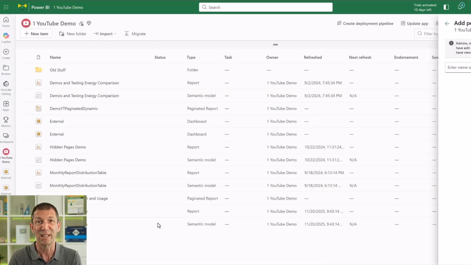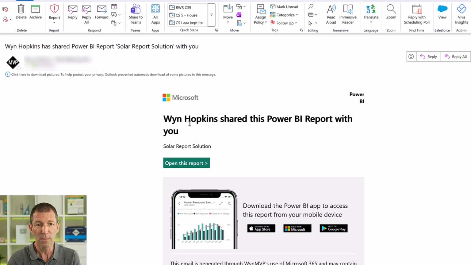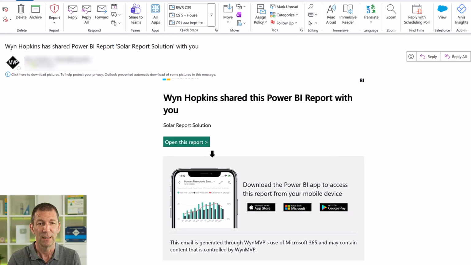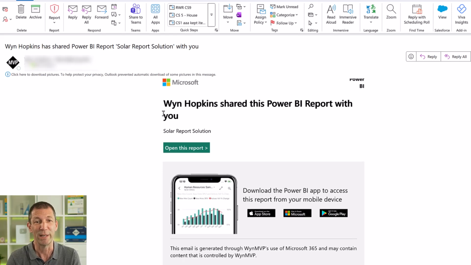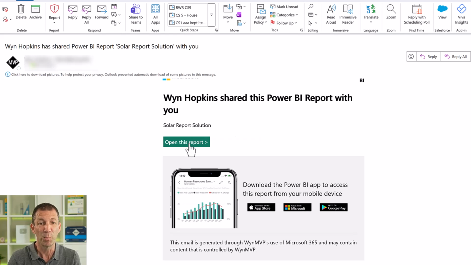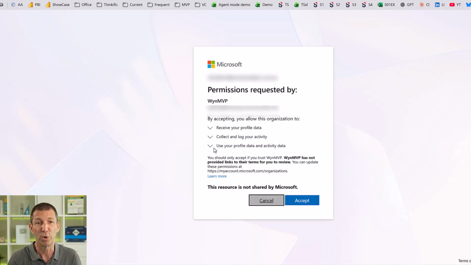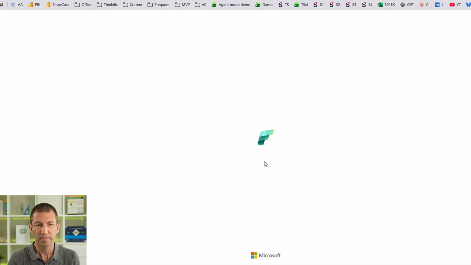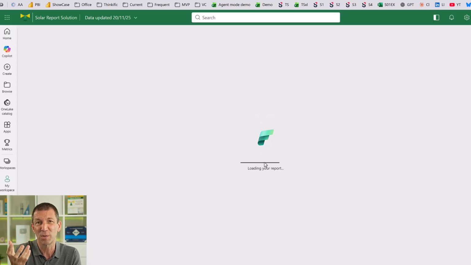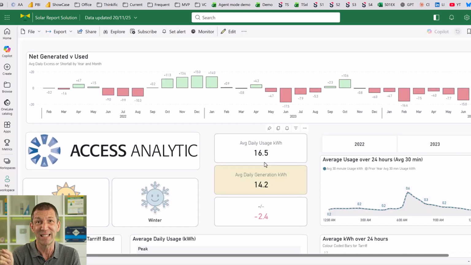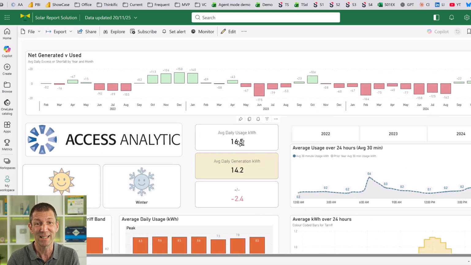So let me just show you what it looks like from the other person's point of view. Somebody has shared this report with you. Again, because I'm Wyn Hopkins sharing it to Wyn Hopkins, it gets a bit confusing. I can click open the report. And if I'm signed into my browser that I'm normally working on, first of all, I get this. I've got to accept the permissions. And then tenant switching goes on and it actually logs me in, but to the other tenant, the one I got invited into. So I can see the report.